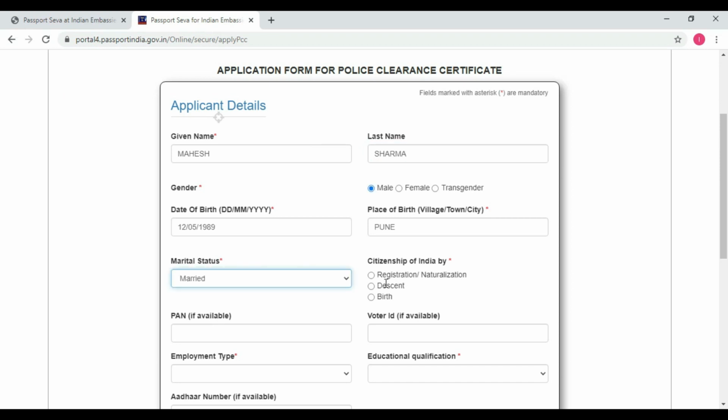Coming on to marital status, if you are entering as married, then you have to provide your spouse name on the next tab, and it is not mandatory to be present on your passport. We will talk about it later in this video. So coming on to the citizenship of India, most of us are by birth, and if not, then select accordingly.